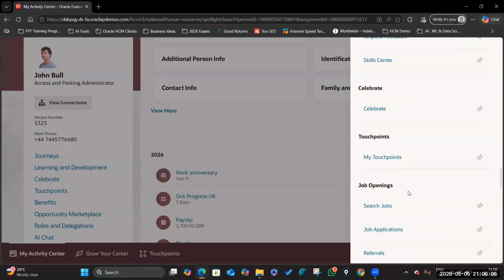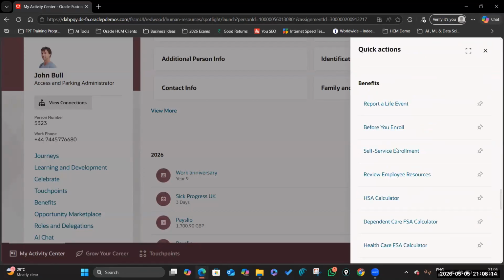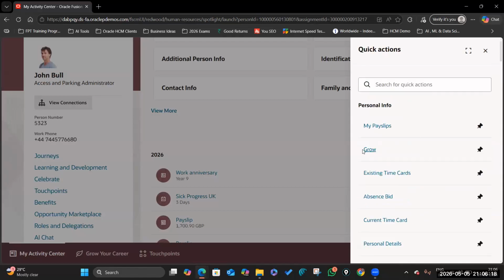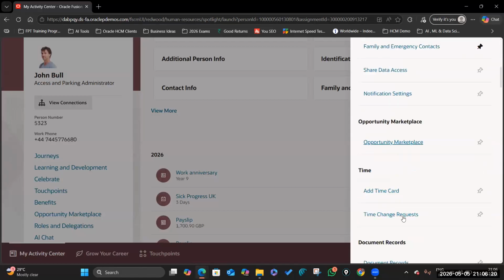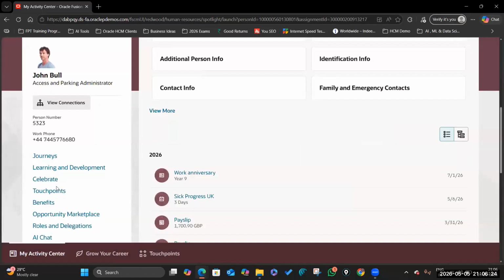So you can verify everything in one simple place as an employee. This is a one-stop shop for an employee. You don't have to go here and there. Just come to My Activity Center and verify each and everything, or you can do a transaction. It's a kind of one-stop shop.